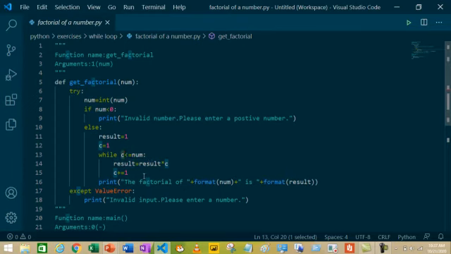The before value of result is 1, now into C, which is 2. 1 twos are 2. So result's value is 2. C plus equal to 1. Now C's value is 3. As 3 is less than or equal to 6, result, whose value is 2, into 3 equal to 6. It goes on looping until C is greater than num. It means when C's value is 7, it will break out of the loop.